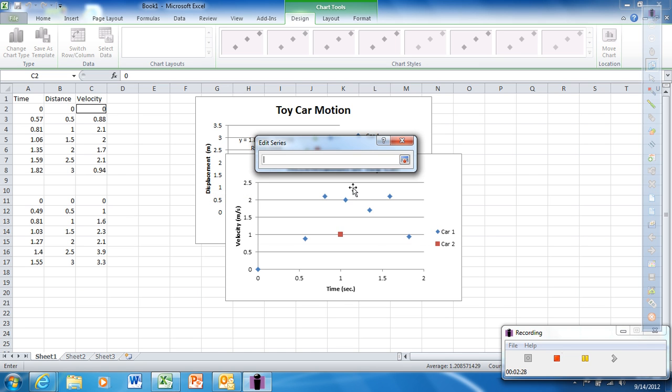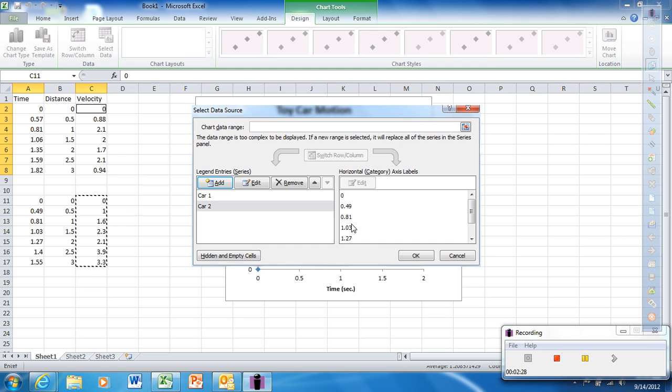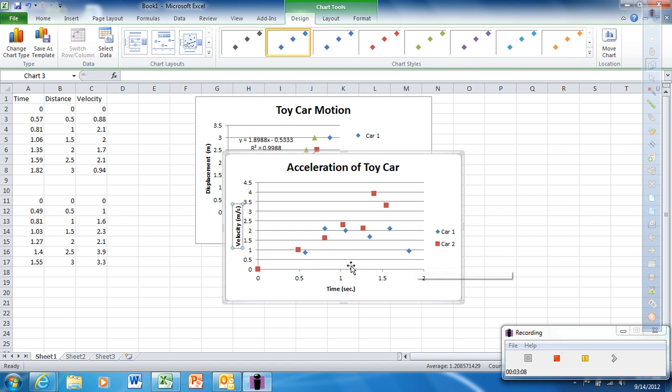Car 2, now I will highlight my time data, click Control, highlight the velocity data. I don't want to do that. I went too far. I want just the X. Click the red arrow. Click the Y values, which are velocities. Click the red arrow again. And I should have the X, or the time data, for car 1 and the velocity time data for car 2. This is all you will need.